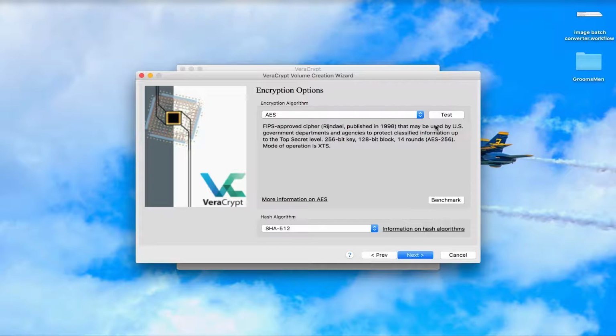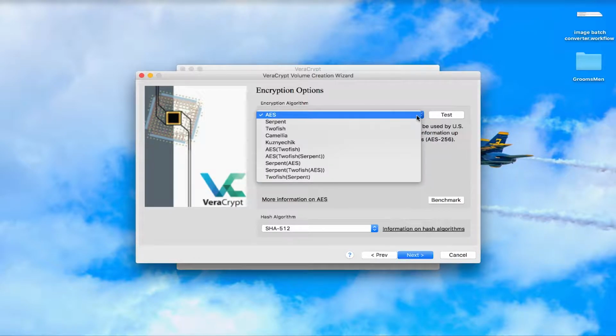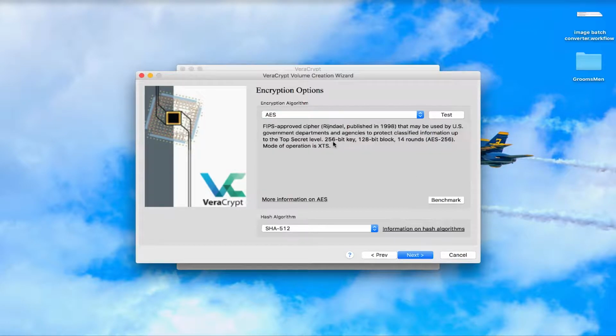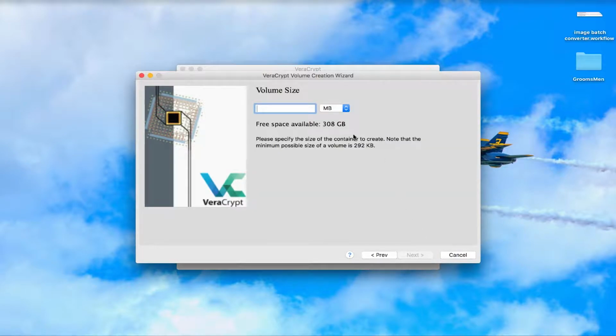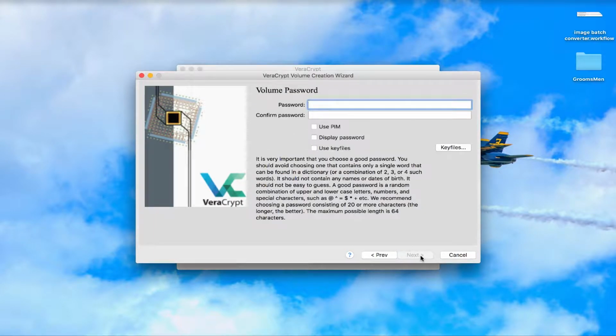And here you can choose what kind of encryption you want to use. I recommend you just leave it on the AES. That's 256-bit encryption. It's super safe. Just leave it there. That's fine. Hit next. Here you say how much space you want. So if you want 1 gigabyte, you just select gigabyte. You hit next, and now you need to choose your password.